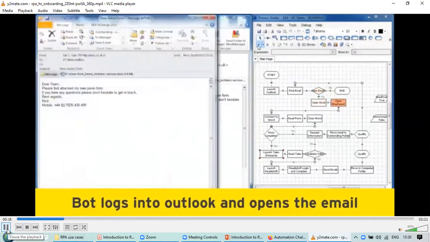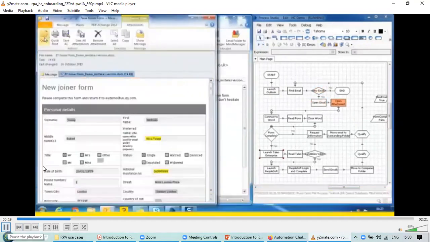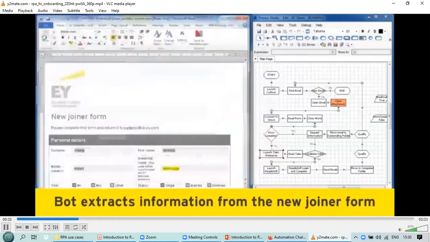Email creation, extract new hire information from Excel. So what's happening on the left hand side? The robot is doing it.